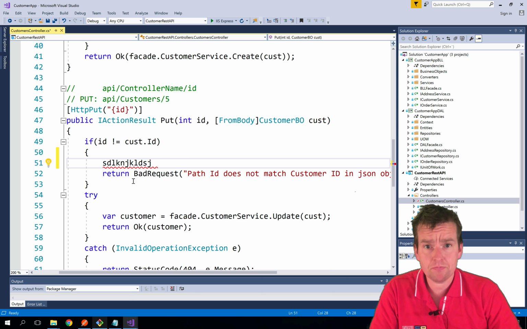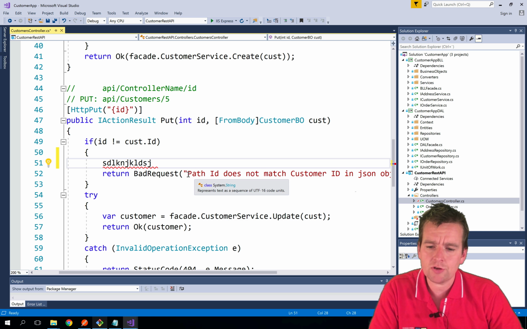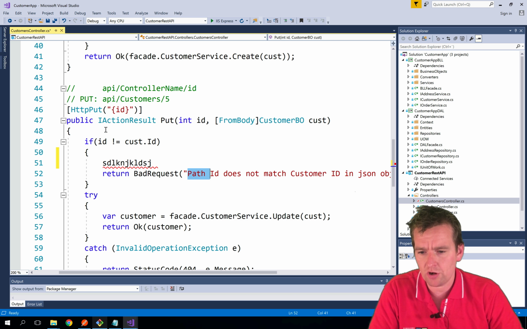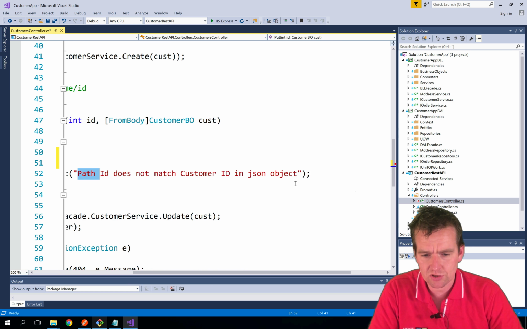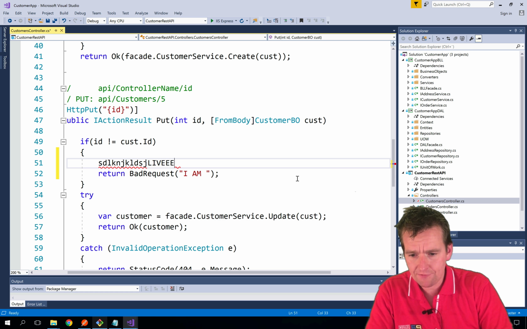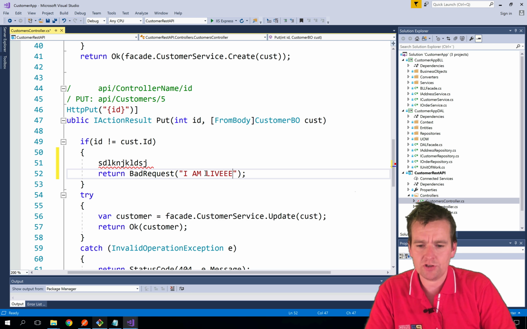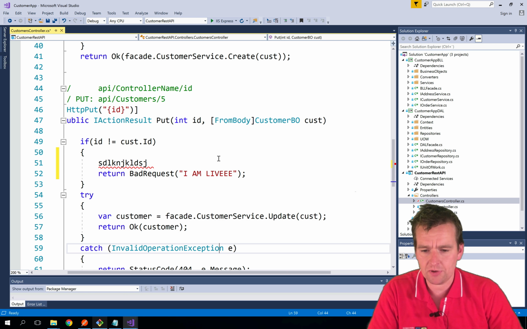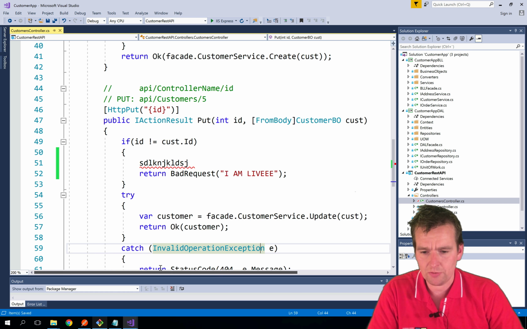This is going to give me a build error, hopefully. I'm also going to add a new note here if I do something wrong. If I send in 2 different IDs when I try to update a customer, I'm going to return something else. I'm going to return, "I am live." Like this, because I kind of want to show you guys how easy it is to make a new deployment right here when I make changes to my code.